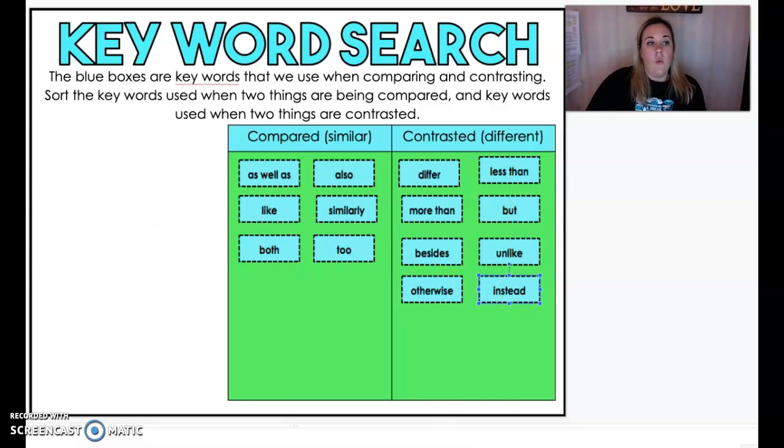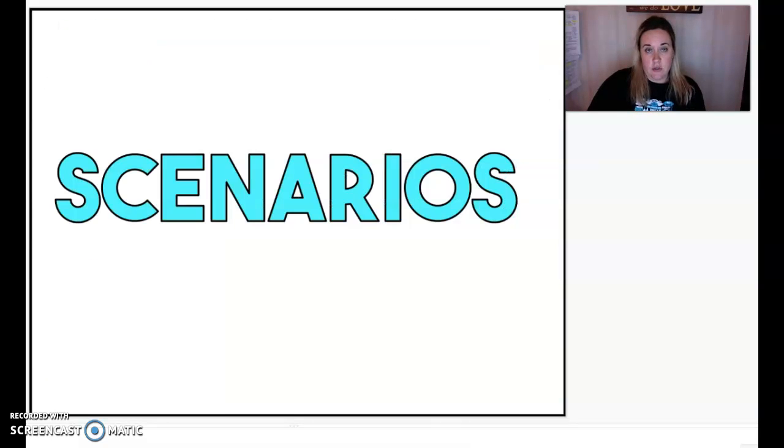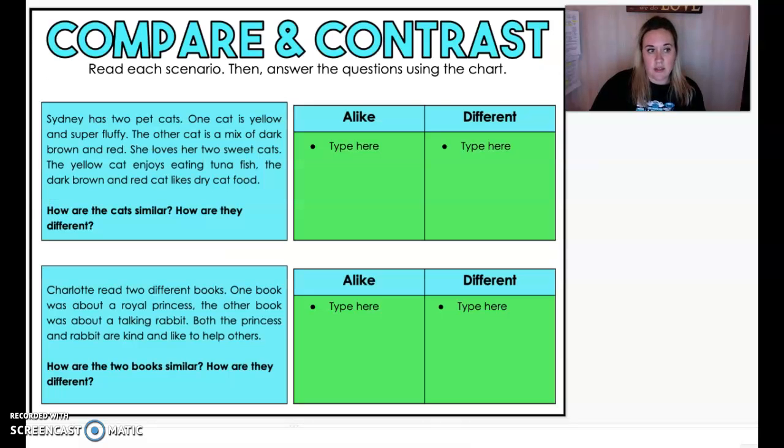Now, what I'm going to show you are a couple of scenarios that come up with compare and contrast. So I'm going to show you two of them here. I'm not going to do them for you. I want you to try to do this on your own. But what you're going to do is you're going to read this story, this little short story, super short, and you're going to write, right here it says, how are the cats similar? Type that here. How are they different? Type that here. Same thing down here.